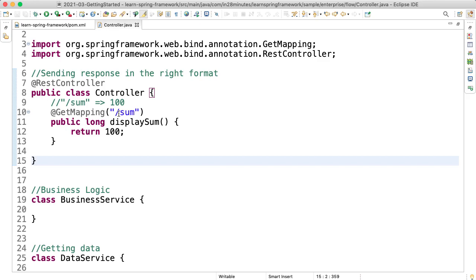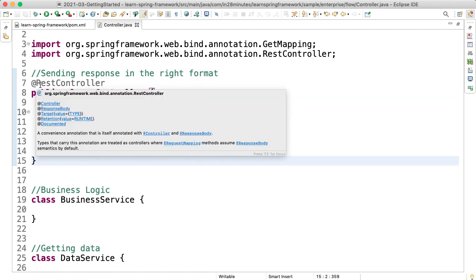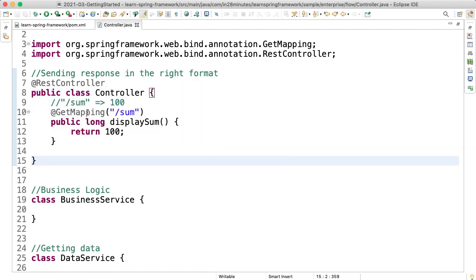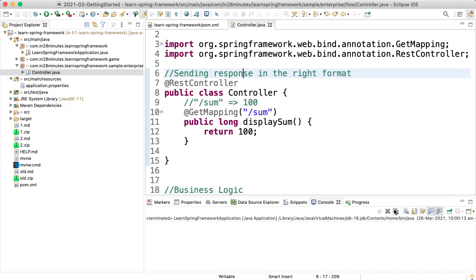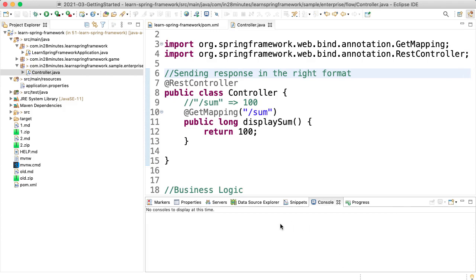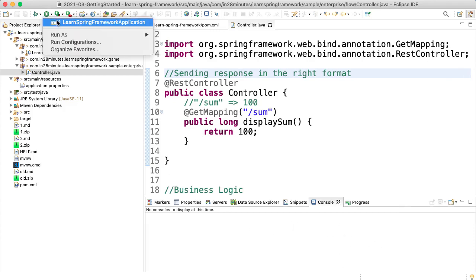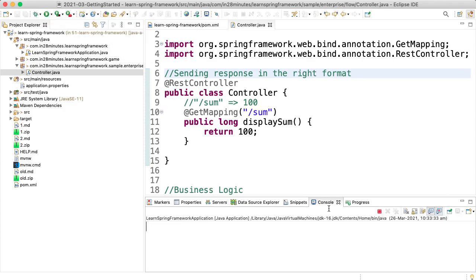Because we would want to allow user to type in a URL and show him some data. This is typically what is done by a web application or a REST API. And that's the reason why we added in @RestController. @GetMapping allows you to define what is the URL. What we'll do now is to terminate everything, make sure that you don't have anything in the console, and you can start the LearnSpringFramework application again.